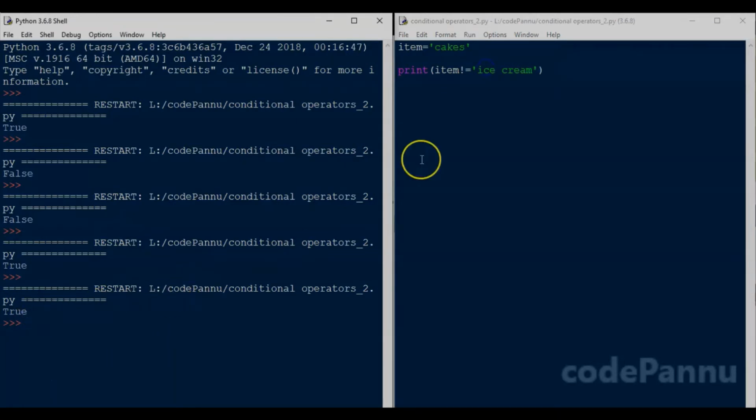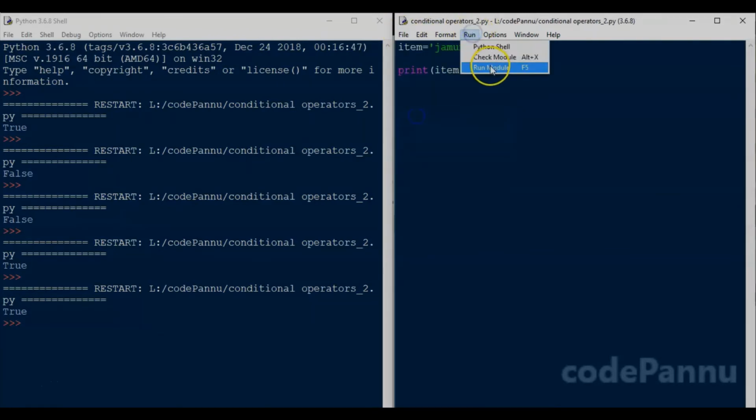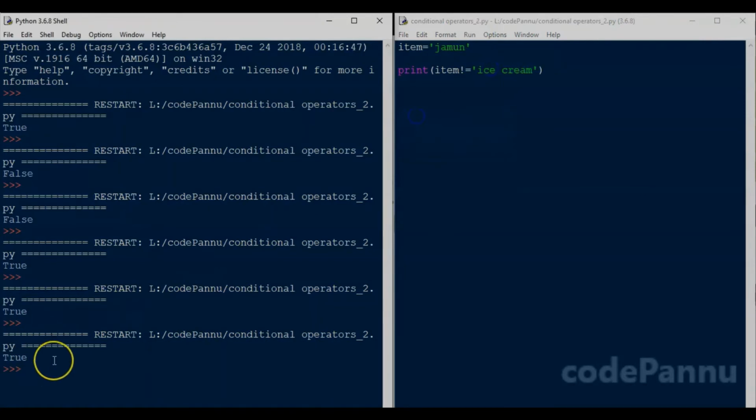The output is true, which means the item which you have taken is not ice cream, because we took cake, right? So we can happily eat it. You can change the value of the item variable to whatever we saw before, biscuits, samosa, jamun, anything, and you can check the condition and it will always give you the output as true, which means you can eat it. If you change the item to ice cream and run it, the output will be false, which means the item you have taken is ice cream and you should not eat it.